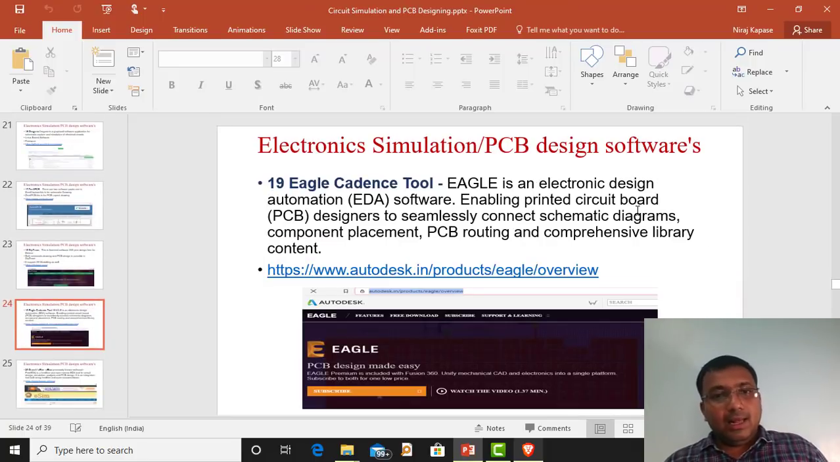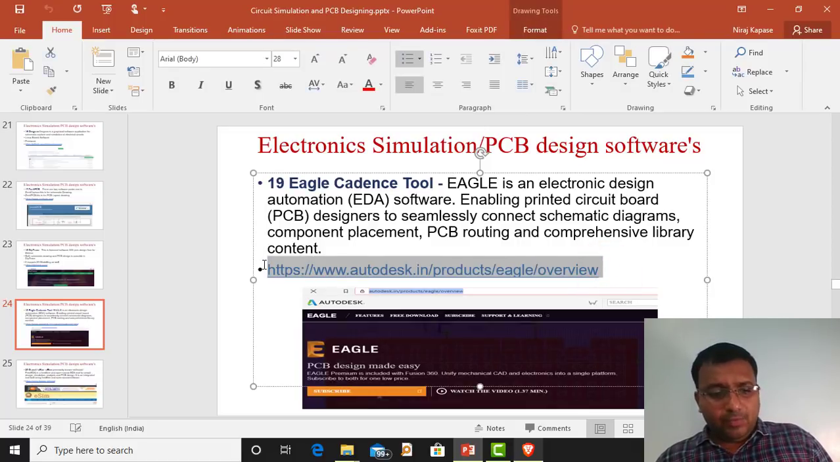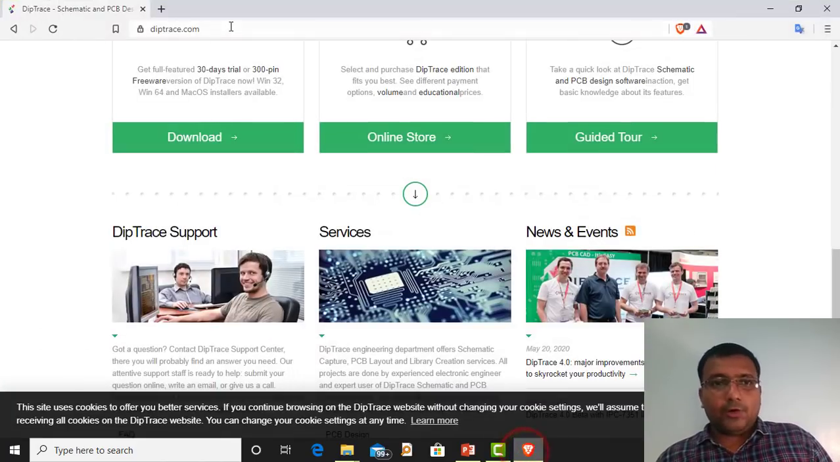Next is Eagle. Eagle is a Cadence tool, designed by Cadence software. Eagle is electronic design automation, that is EDA software, enabling printed circuit board designers to seamlessly connect schematic diagrams, component placement, PCB routing, and comprehensive library content. This is designed by Autodesk. Again, this is a very popular tool. We'll have the next workshop on Eagle as well.